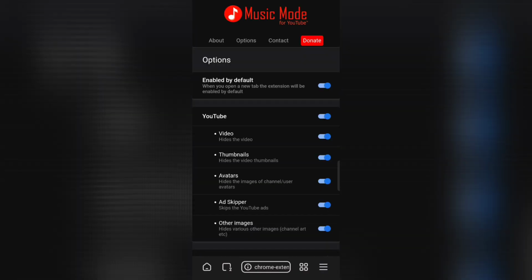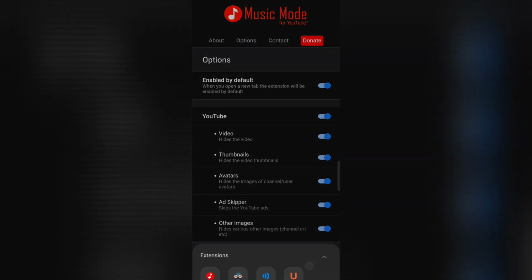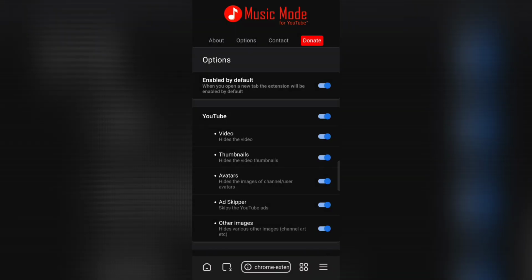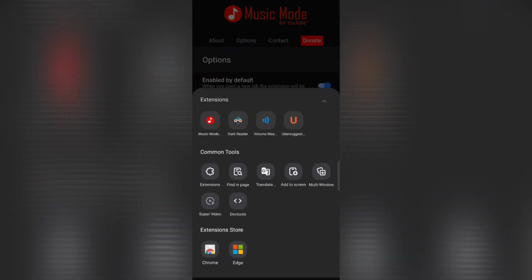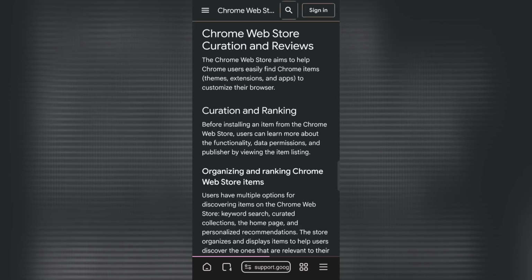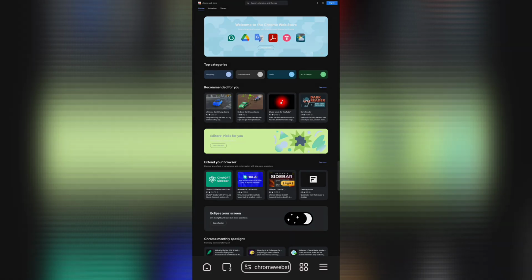For example, I am using music mode for YouTube with the help of Lemur browser, which can support extensions. So now if you are using it for first time, then go to this four boxes and then click on Chrome. Here you can see this is a Chrome Web Store. So with the help of Chrome Web Store and with the help of Lemur browser, you can install any Chrome extension you want. Mostly will work.